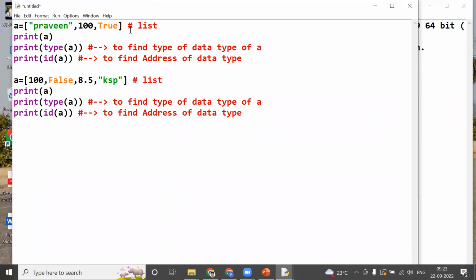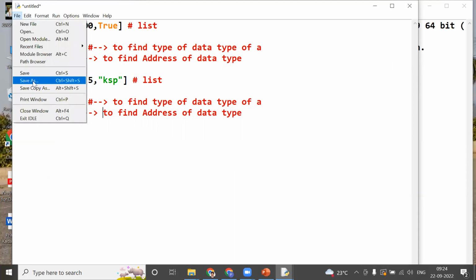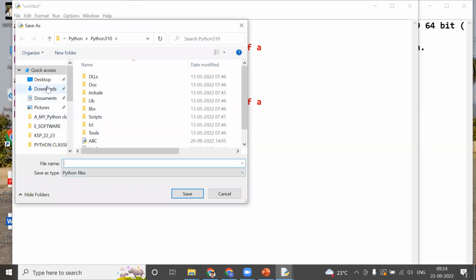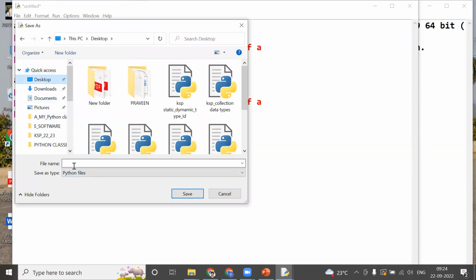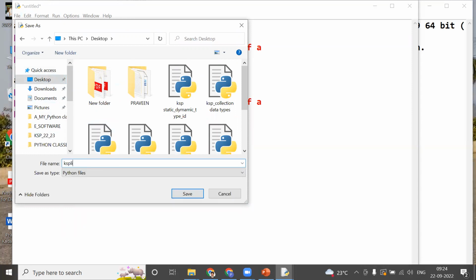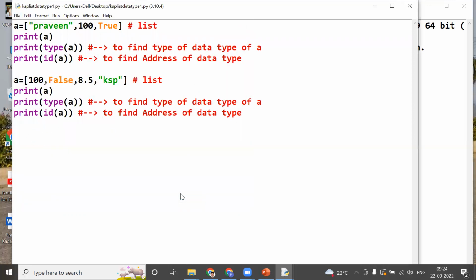This reads after the hash. For understanding, I'm writing to A1. After writing in bash mode, you need to save it. Save as. I'm saving these, all on the desktop, as KSP, list data type one. I'm saving it. So you need to execute.